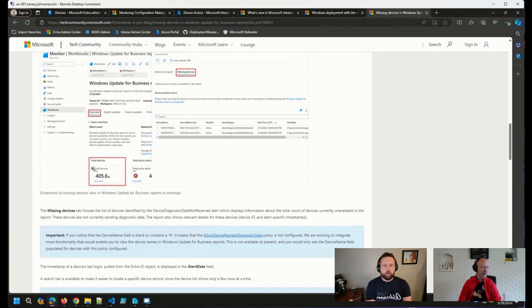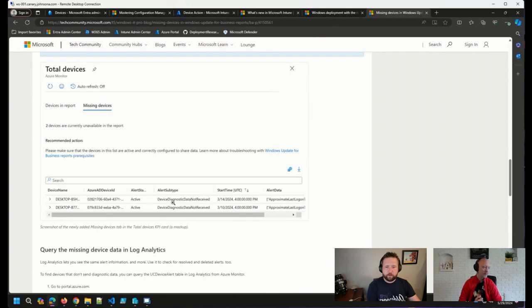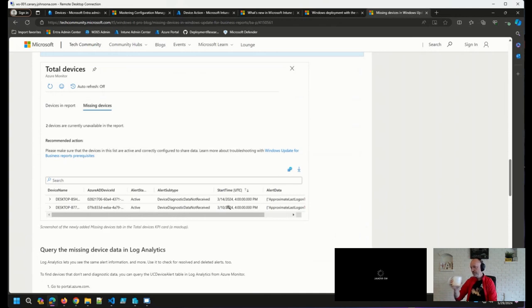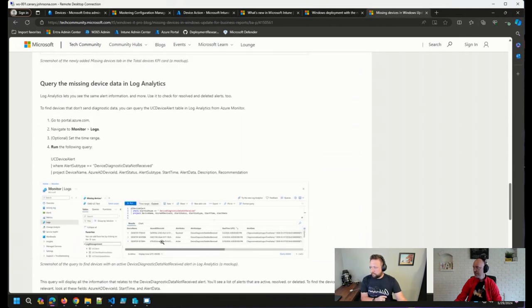That's a common KPI when we're looking at patch compliance: how many devices are we actually covering? Our patch compliance may look like 100% in the reports, but if we're missing some percentage of devices, then how can we really be sure? So this will help us determine which devices are missing, how we can track them down. You can see here, as an example, there are a couple of devices that we're not sending device diagnostics up to this solution. So great improvement there. Happy to see this.